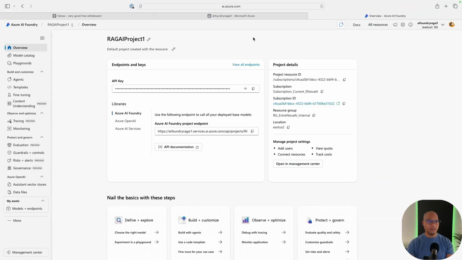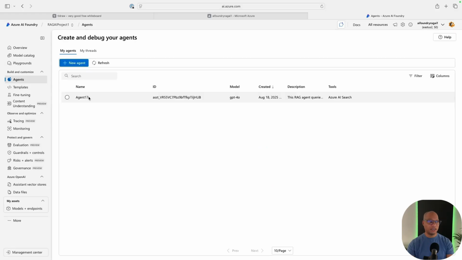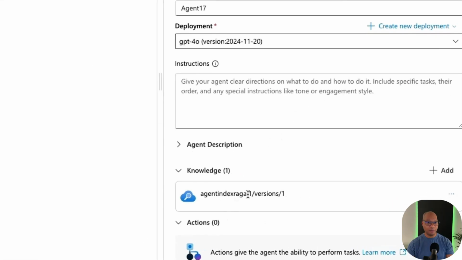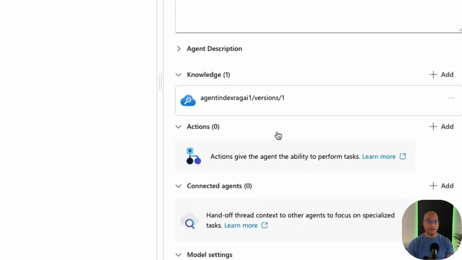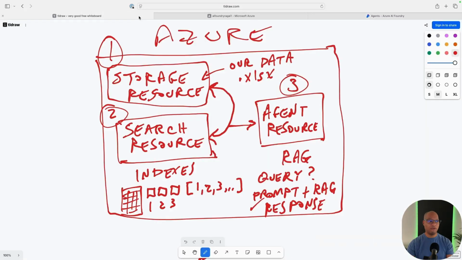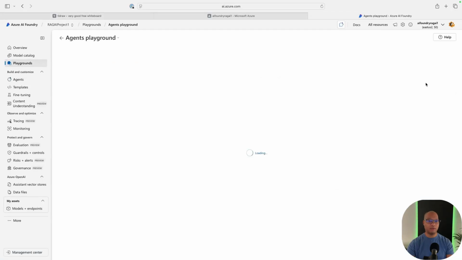And you can see you have this interface. It's a full-fledged production interface. And so in this case, if I go to agents, I've already created the agent. And if I select that agent, you can see that I've connected my knowledge base here. This is the actual search index that I created in the last step, and I've connected that. So at this point, I've got all three of my components. I've got the storage, I've got a search, and I've got the agent. And I can then just try this in the playground.